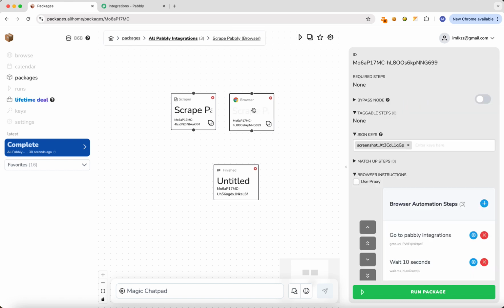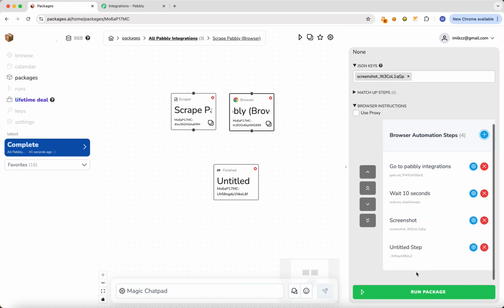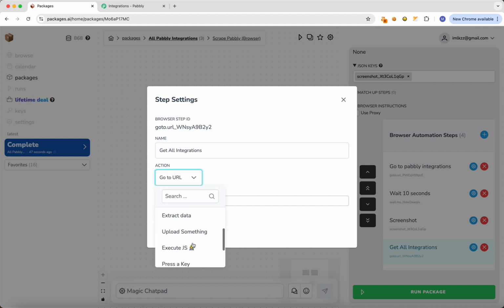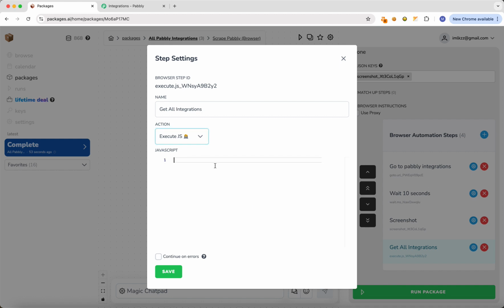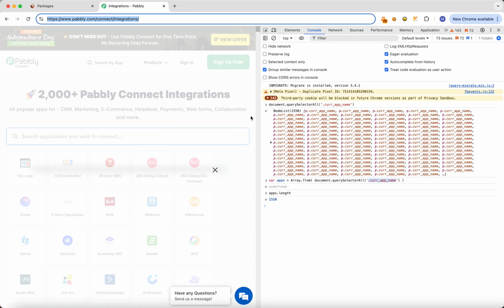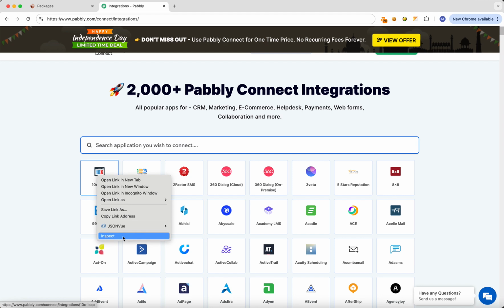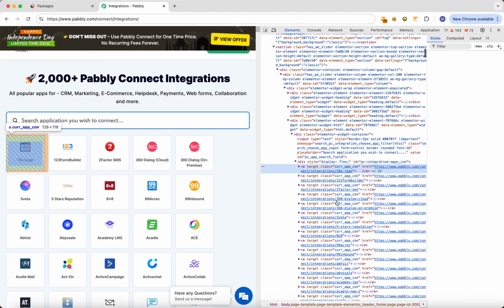Let us get all those integrations now, okay? So after we take the screenshot, get all integrations. How do I want to get them? Let's do it via JavaScript because I want them formatted a certain way where I get the image and the name, okay? So we can look at how they're formatted, okay? Because I want the name and I want the image.